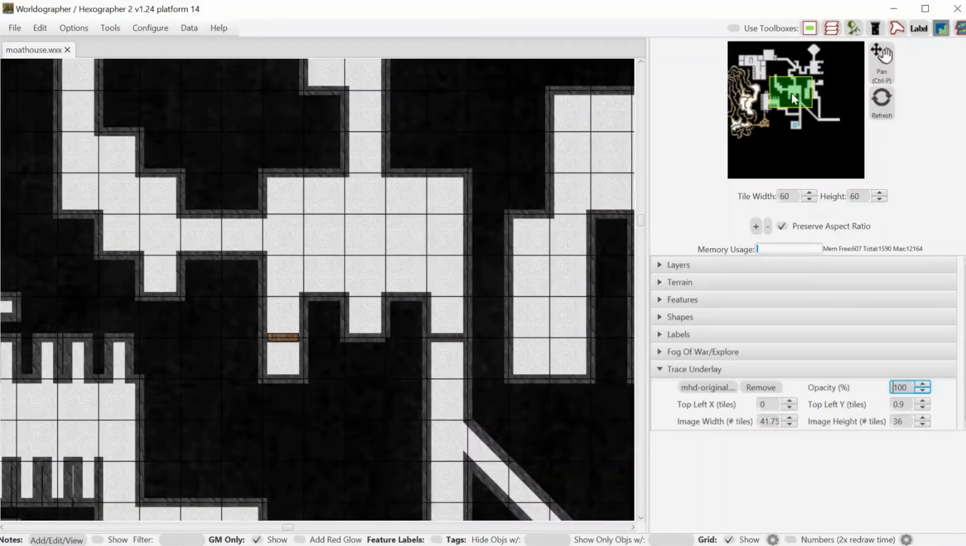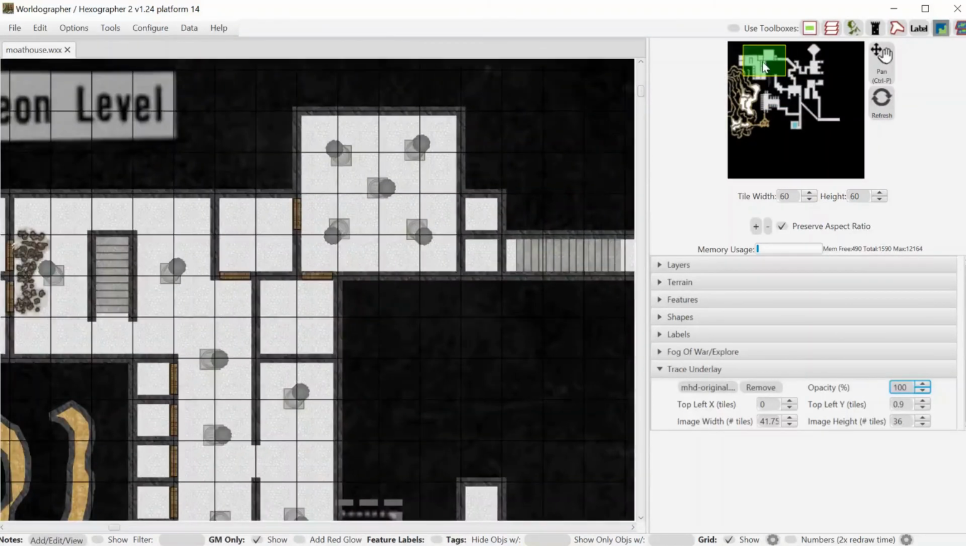But yeah, so I'm going to post this to the Worldographer samples page so you guys can download it if you want to use it. And again, it's mostly though to show you how to make your own map, especially using shapes to make your rooms.